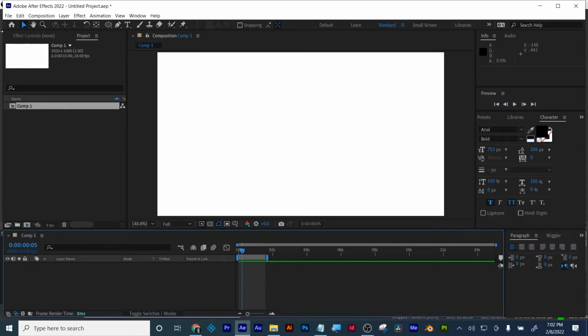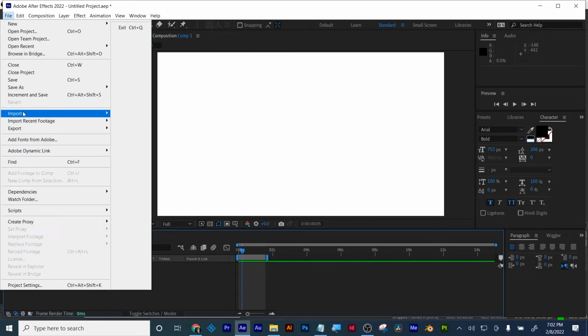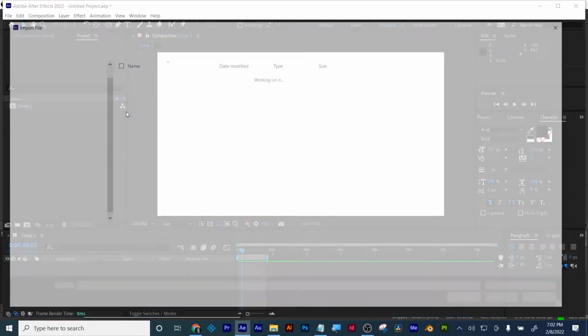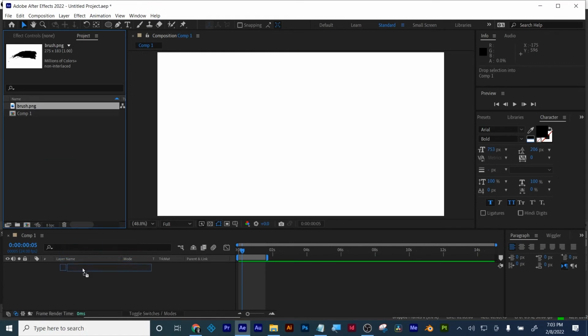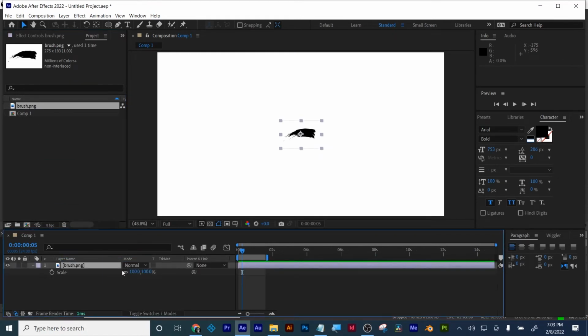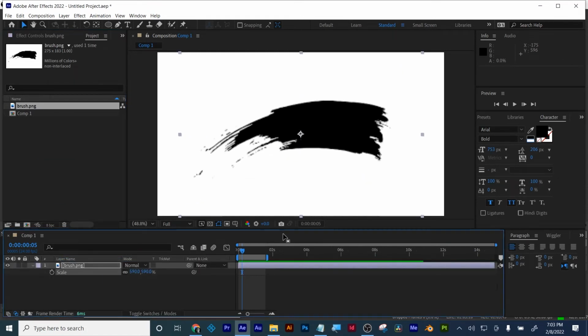I'm going to bring in my brush stroke by going File, Import File. And I'm going to drag this into my timeline. I'm going to scale it up so we can see what's happening. Okay, so with nothing selected, I'm going to draw a layer over top of it. And I'm going to start on the thick end because the brush goes from thick to thin as you're lifting it off the surface you're painting on.